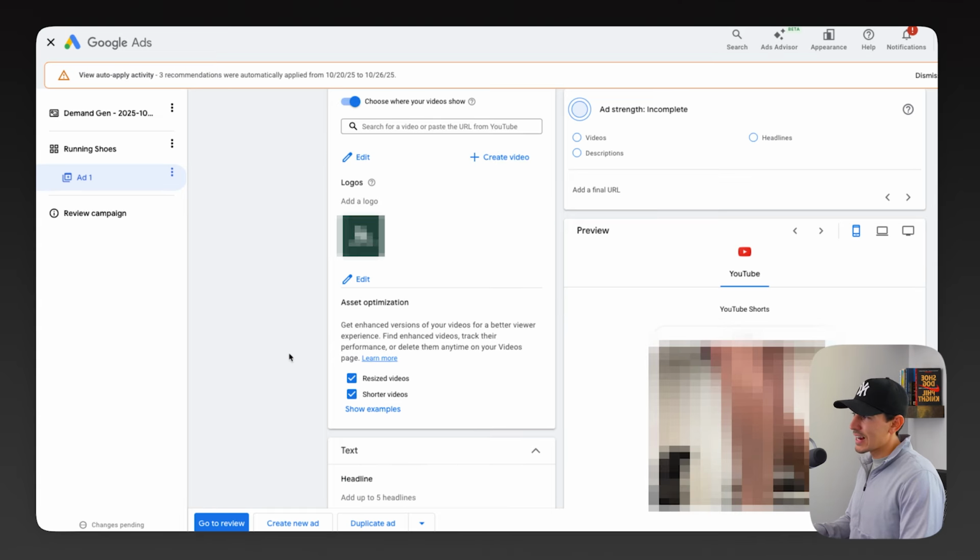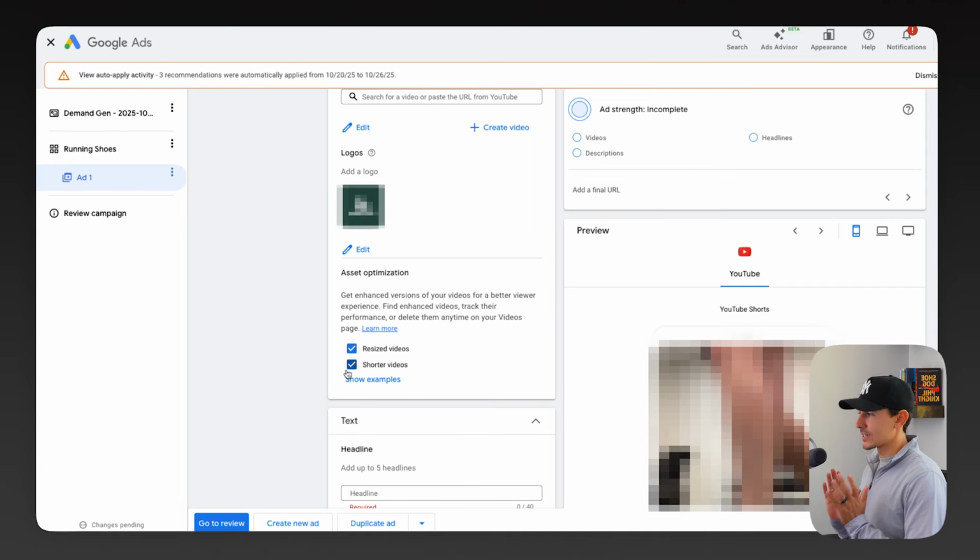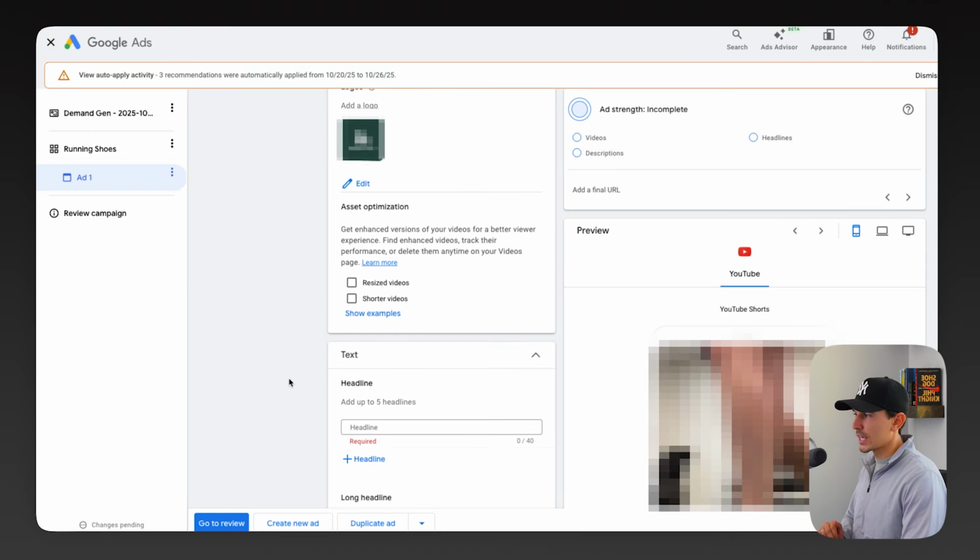Now right here for asset optimization, if you have the correct sizes, if you have the correct videos, I would always recommend unchecking resize videos and shorter videos. And in fact, this strategy really doesn't work unless you have the right sizes, unless you have the good videos. So I would most of the time uncheck these.